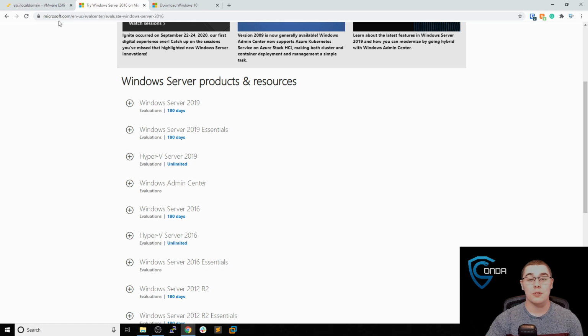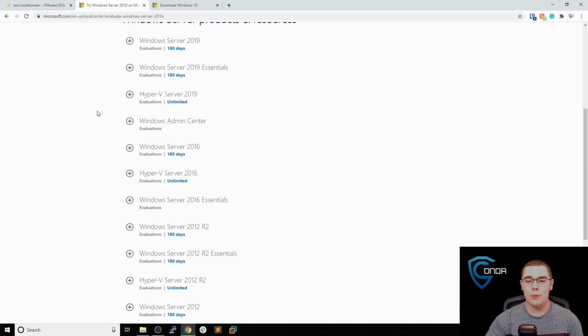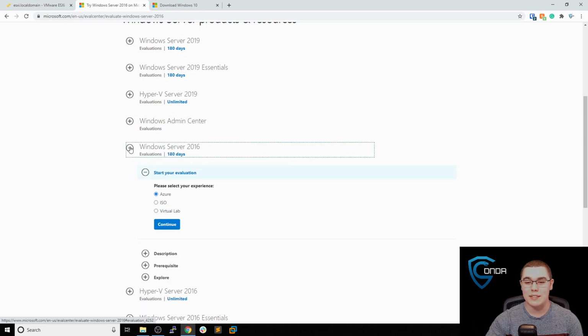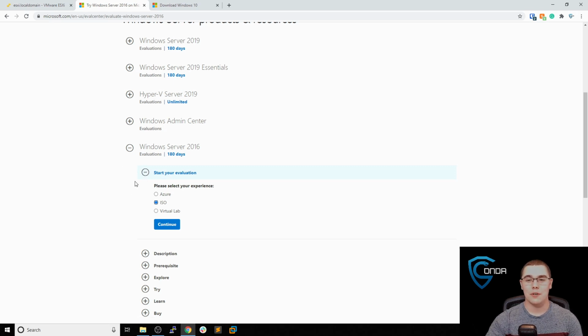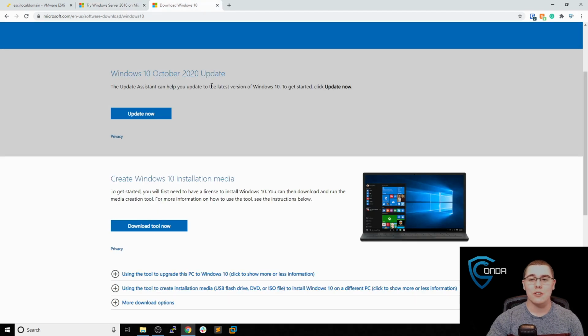Now, I'll leave the link below in the description also to the download for the Windows Evaluation Center, but we want to scroll down to this Windows Server 2016 and select ISO and then hit continue. You should be able to enter a little bit of your information, like your name, company you represent, or whatever, and then download it. I've, of course, done that already to save us some time. Now, the next thing we need to download is a Windows 10 ISO. So again, I'll leave the link down below so you can go ahead and download that. Each ISO file is about 6 gigs, so it could take a little while to download.